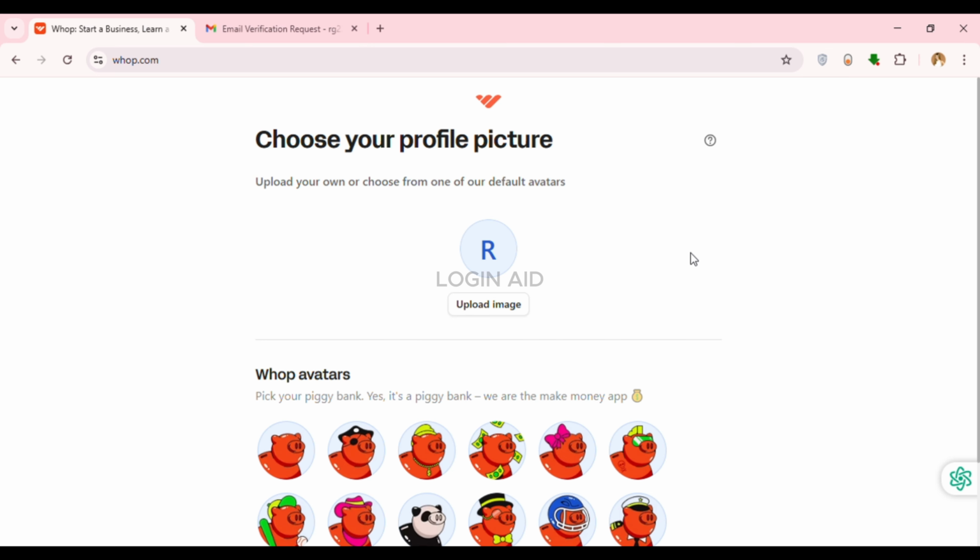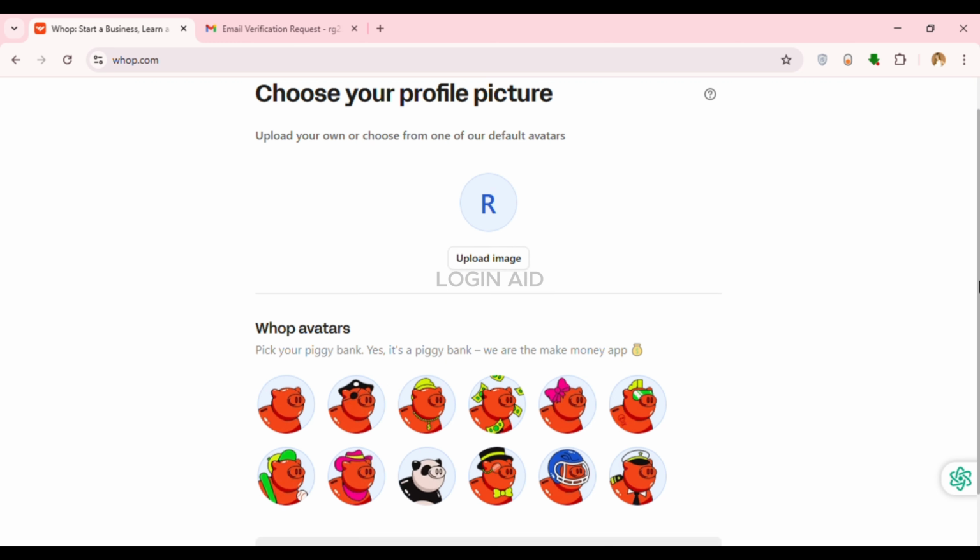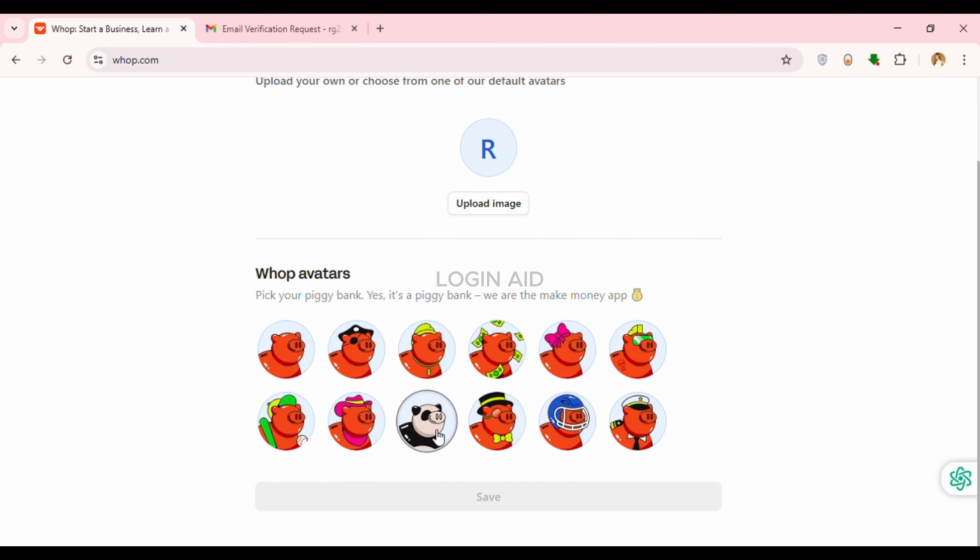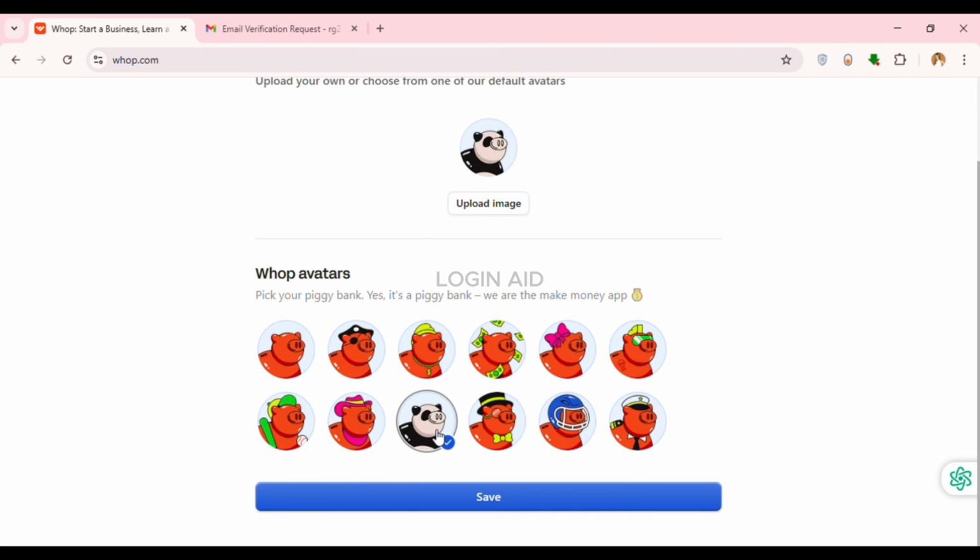Now you can see over here you'll have to choose your profile picture. If you want to upload the image, click on the option upload image. Otherwise you can also select the Whop avatars over here. You'll be able to see the avatar, so simply click on the avatar that you would like to use. Now after you do that, click on the save option that you can see on the screen.